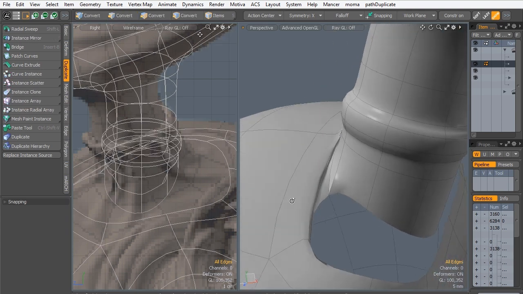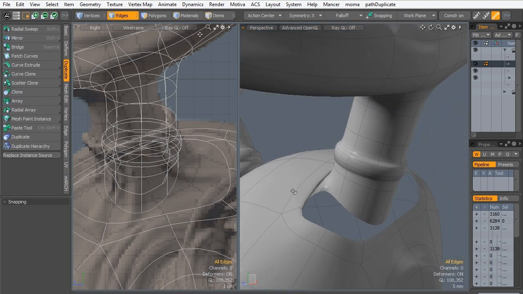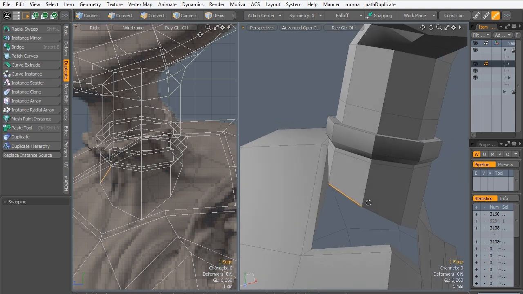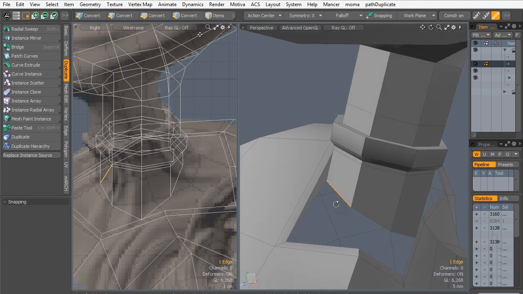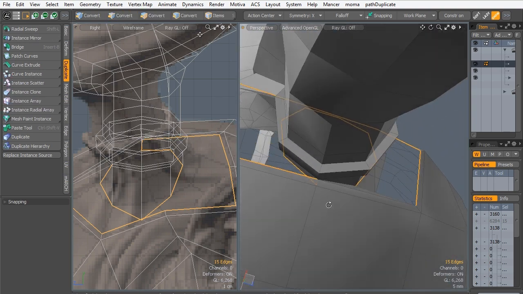Okay, select this one, this one edge, and activate the bridge tool. Double click on this edge and deselect the gaps between.